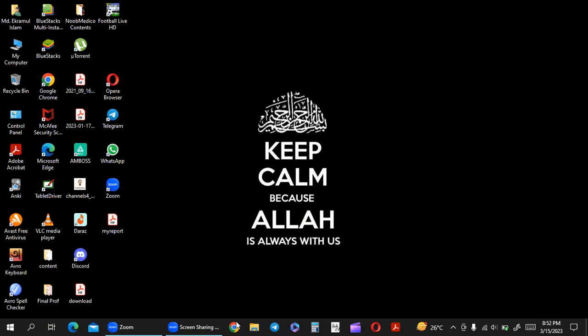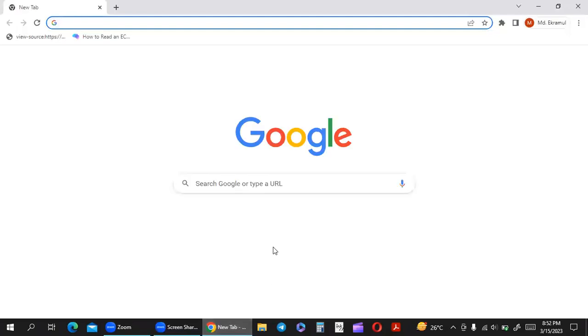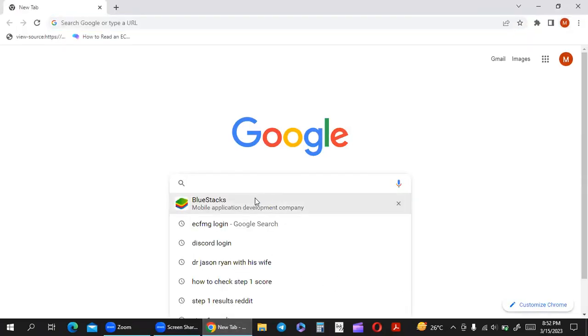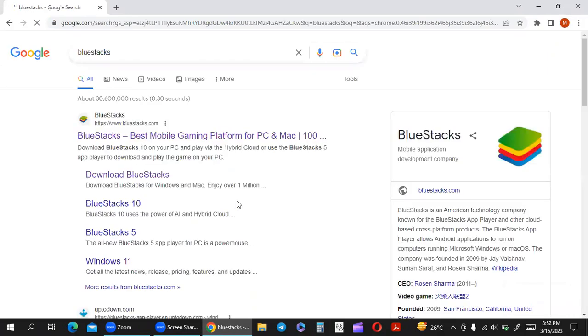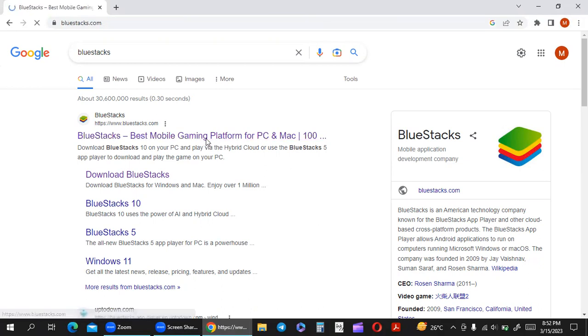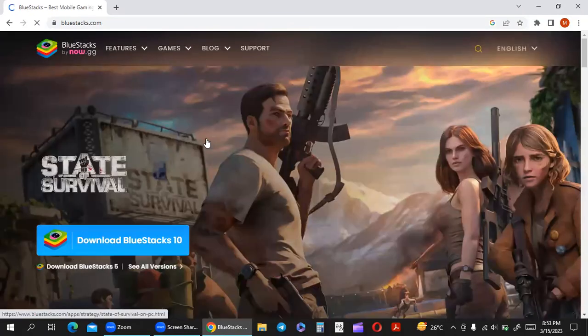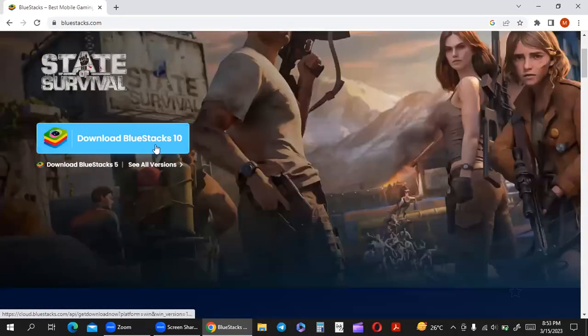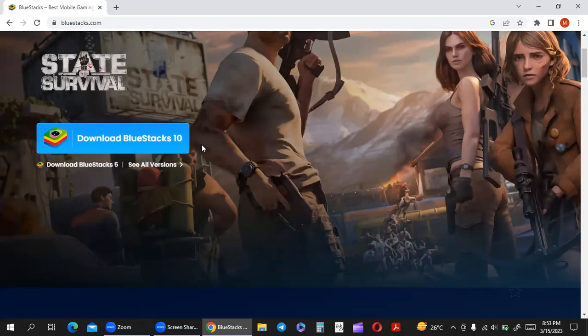For this purpose, at first, you need to download an application called BlueStacks. Just type BlueStacks in Google and you will go to the BlueStacks website. It is mainly an application that allows you to use Android applications on your PC. Then you will download BlueStacks 10, and if you think your computer is not powerful enough or the configuration is not very updated, then you can also try BlueStacks 5.